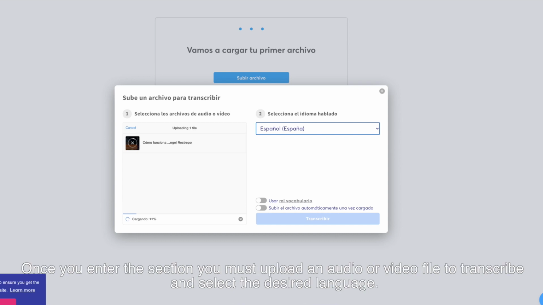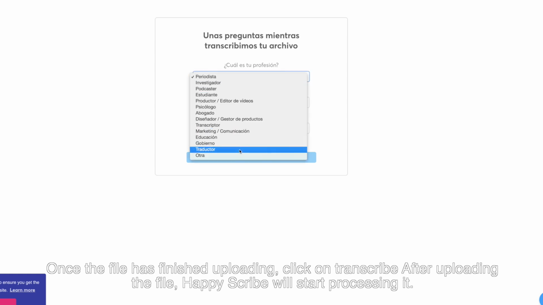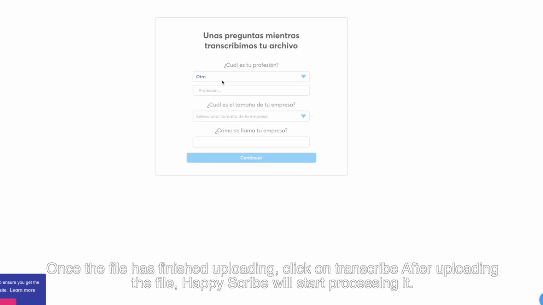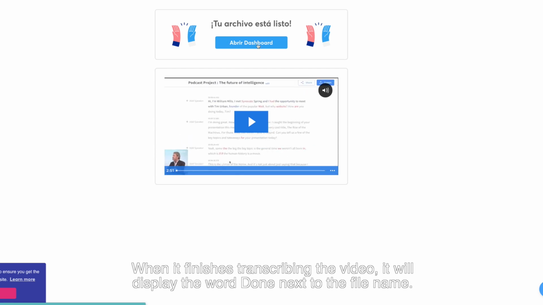Once you enter the section, you must upload an audio or video file to transcribe and select the desired language. Once the file has finished uploading, click on Transcribe. After uploading the file, HogarTv will start processing it. When it finishes transcribing the video, it will display the word done next to the file name.